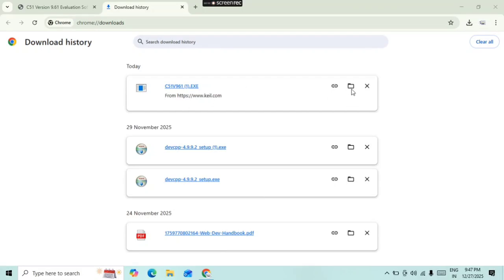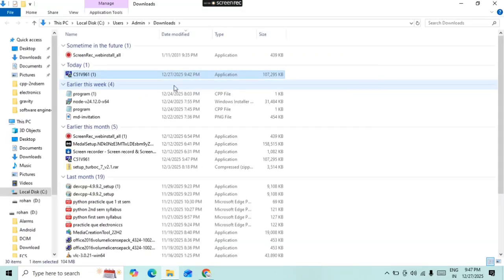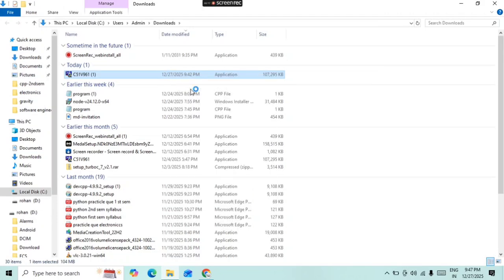Now we're going to install it. Click on this file icon. It will open the file manager. Click on this and select run as administrator, and click on yes.